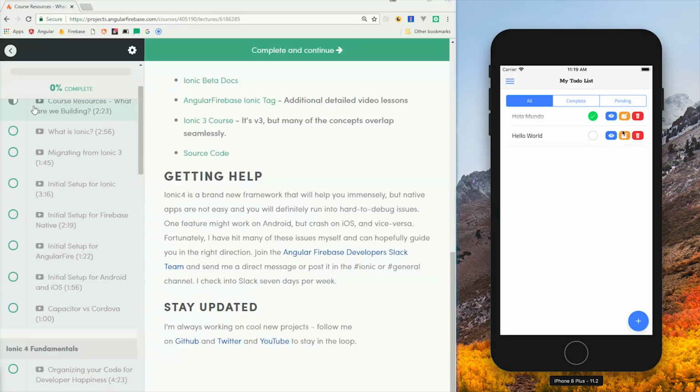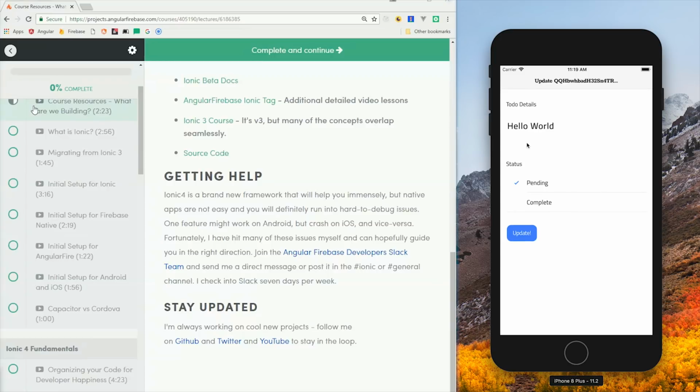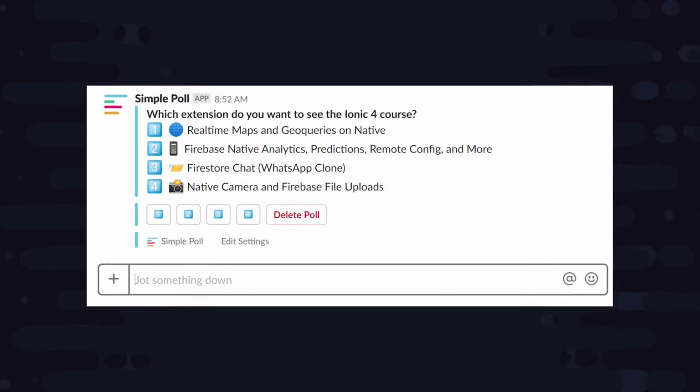Now, if you're thinking a to-do list is a pretty boring demo, I agree with you 100%. It's just really good at showcasing the fundamentals of Ionic. But that's why I want to put an extension to this course up to a vote. A lot of different requests for features in this course have been made, but I want you to tell me what I should prioritize. And whatever gets the most votes will be the first extended feature for this course.